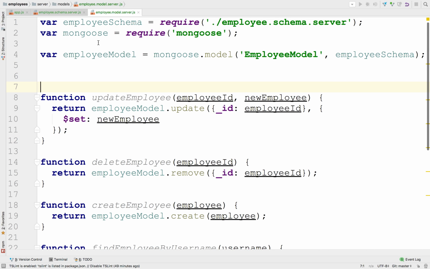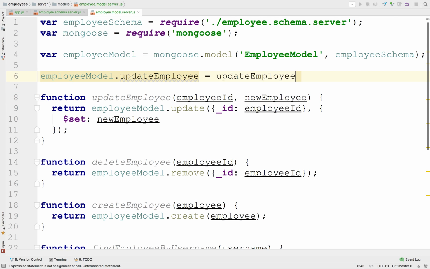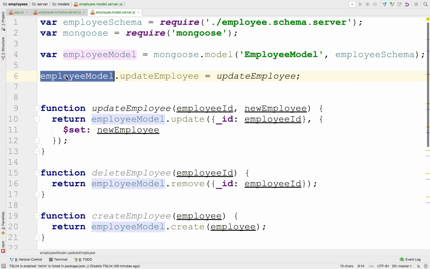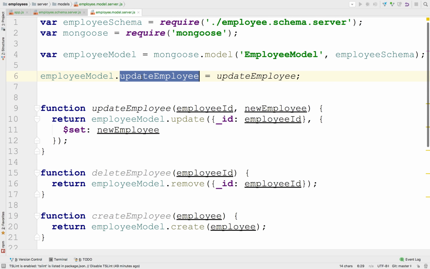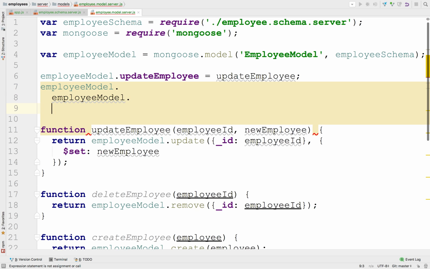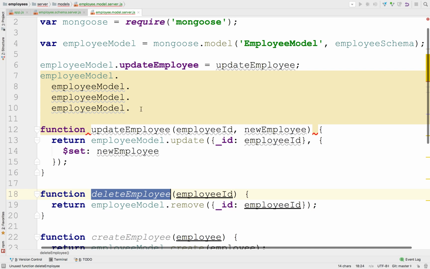What we can do is use this variable that is already there as our container of all these functions. We can say employee.updateEmployee equals updateEmployee. So now our employee model also contains this function, plus it'll contain all the other functions. Let's add them, a whole bunch of these. We want to update. We want to delete.